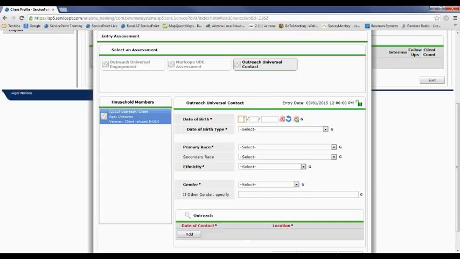So let's fill out the date of birth. If you did not get the actual date of birth during this first contact with your client, you can put in an approximate date of birth based on how old you think the client is, or if they told you how old they are. So I'm going to put in a pretend date of birth, and I'm going to say it's approximate. If the client did give you their actual date of birth, you would put full date of birth reported.